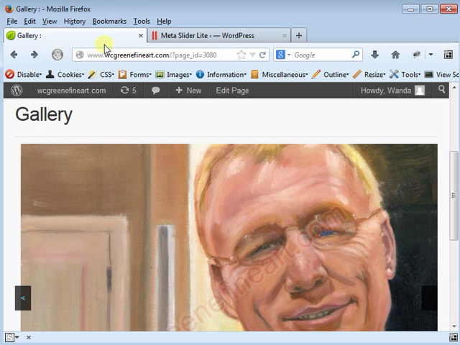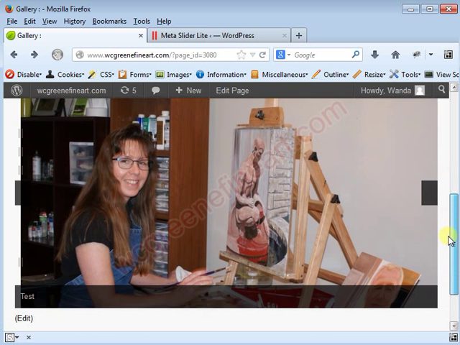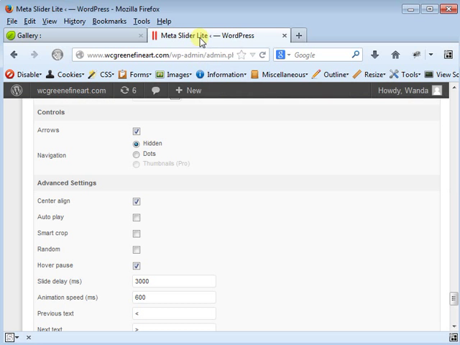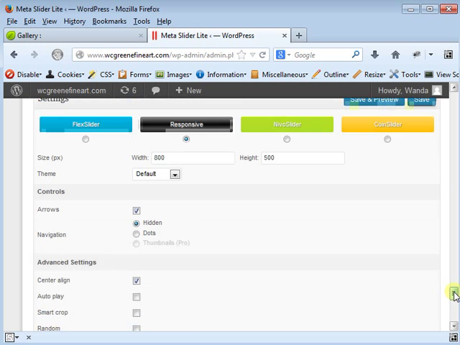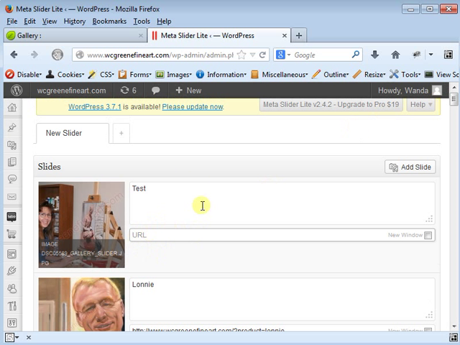Okay, and I'm going to refresh the page here. And there you go, there's the image that's in there. You can see the caption that I typed in is test, so I could type anything in there. You'll notice that the arrow doesn't change to a hand, which means I can't click on anything. I did not put a link in there, so there's no place for it to go. But if I did put a link in here, it would do that.